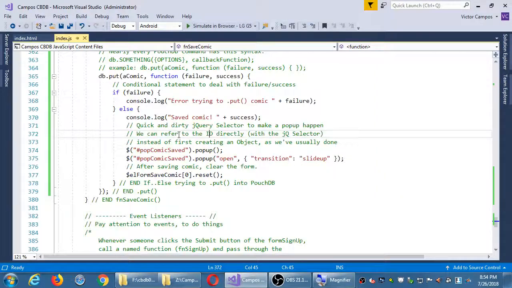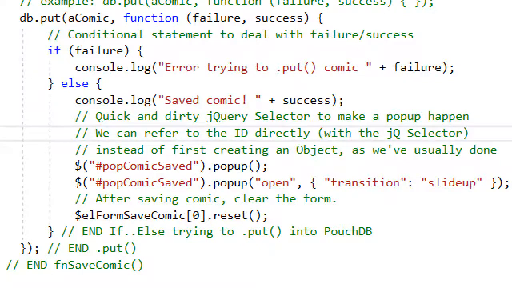So here, okay, we're still dealing with put, because what could happen is we get a failure or a success. And like most Pouch commands, there's often a failure or a success. We dealt with success, which is make a pop-up, reset the form. It's done. We saved the data. Well, failure could be a few possibilities. What kind of failure? When I showed the example of trying to save the exact same comic, that's one possible failure that Pouch can detect.